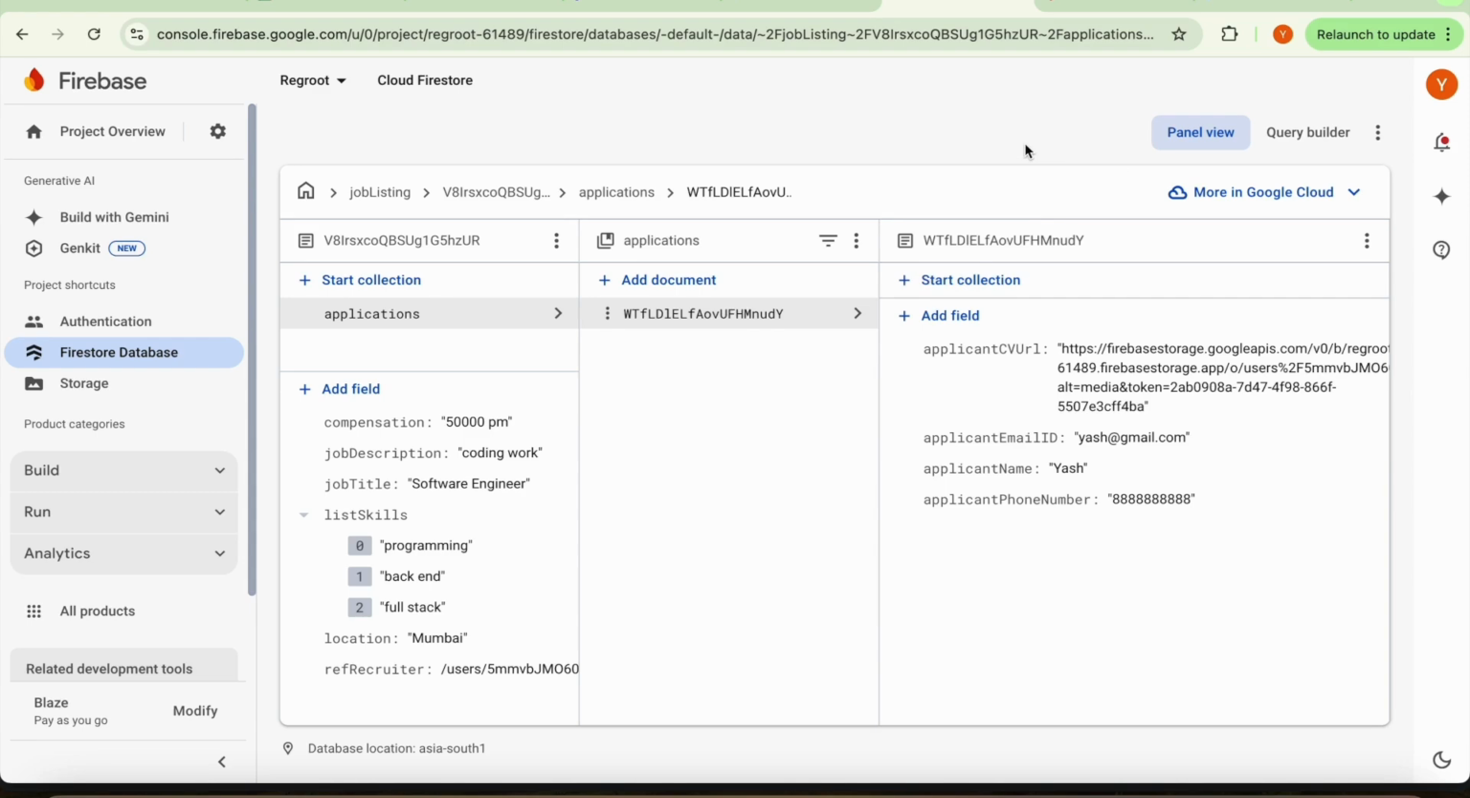Now, for each application, I don't want to stop here. There is something that we want to do, processing using AI. For each and every CV which is uploaded, we want to provide a score to the CV, based on the list of skills that was added for that job listing. In this list of skills, programming, backend, full stack, I want to evaluate this CV based on these pointers, if it is good or if it is bad.